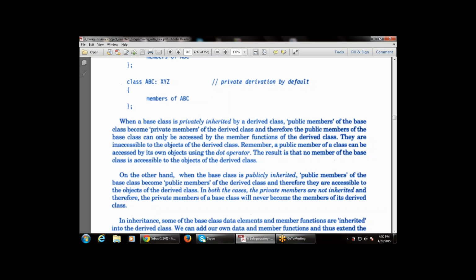In both cases, the private members are not inherited, and therefore the private members of a base class will never become members of its derived class.